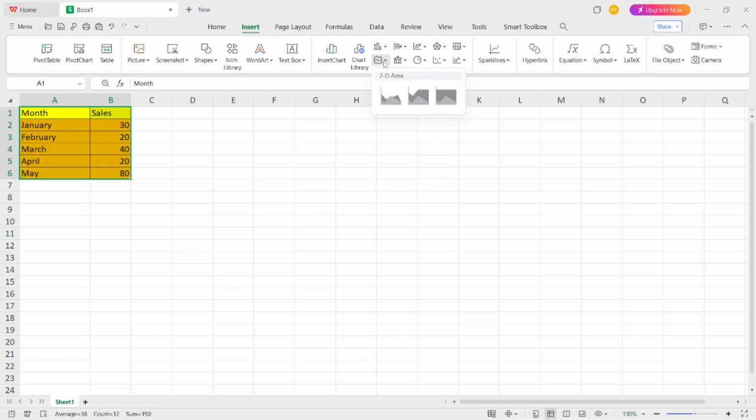And after that, you will see here three types of charts. We have the area chart, the stacked area chart, and the 100% stacked area. I recommend you select the first version of the chart because it will let you show the trends over time, years, months and days, or categories. So I select this option.